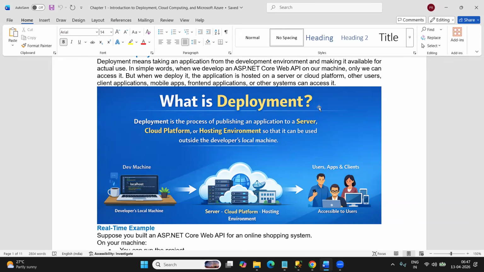Are deployment and production both the same? First of all, tell me what do you mean by production? Completing the application running on the server. See, when I'm saying deployment, deployment means publishing that application to a server, a cloud platform, or a hosting environment. That server can be a production server, a development server, or a staging server. For each server, the users and clients are going to be different.